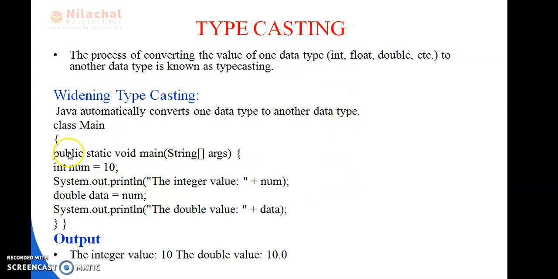Here, class Main: the main class name is Main. Then the method is declared, public static void main. Then the local variable is declared, int num equals 10. Then I have a printf statement for the integral value of num. The double data equals num is stored in the double data, meaning typecasting is done. This is widening typecasting: the number is changed to the double data type, and then the double data type is printed. If the integral value is 10, the double value will be 10.0.